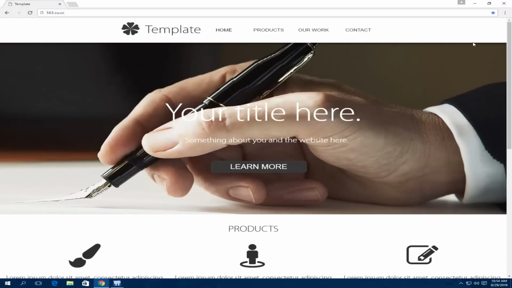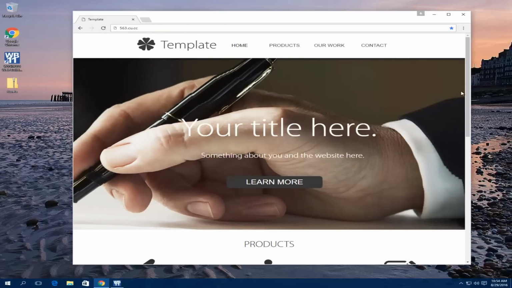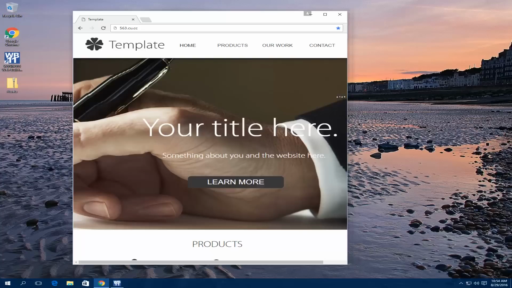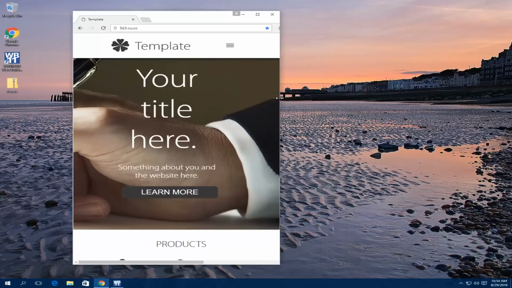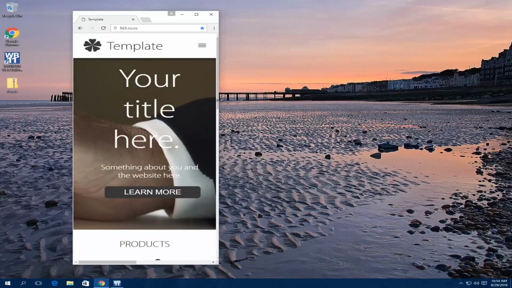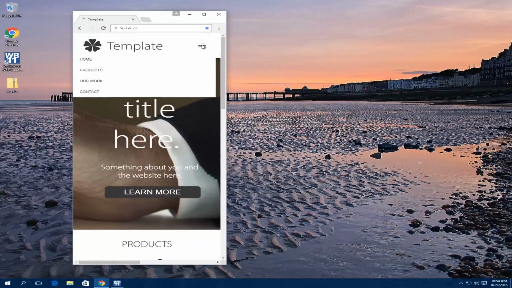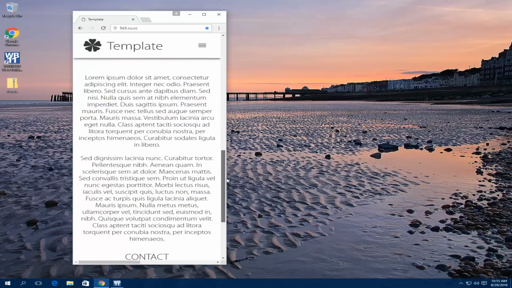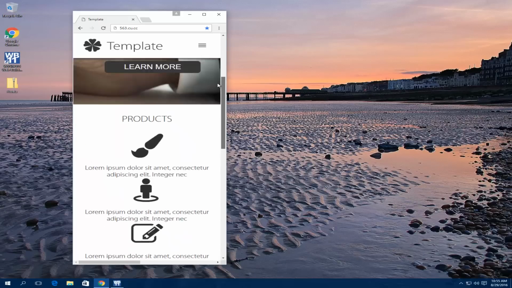It's also 100% responsive, so I'm going to show you how it responds. So as you can see, I'm resizing and it responds. It's also mobile friendly. Here you can see the mobile menu. And this is what I'm going to teach you to do, this website.